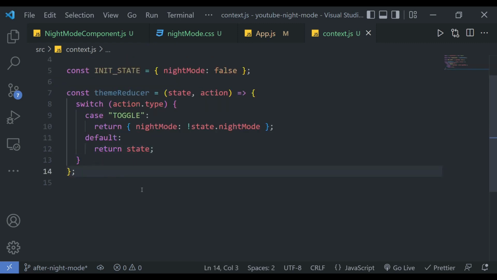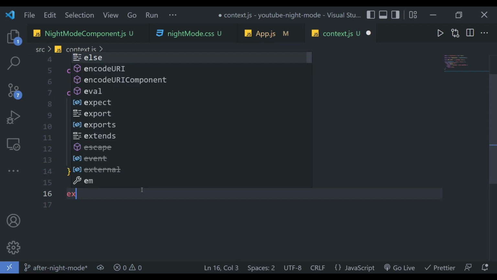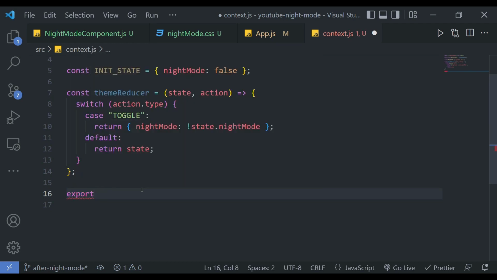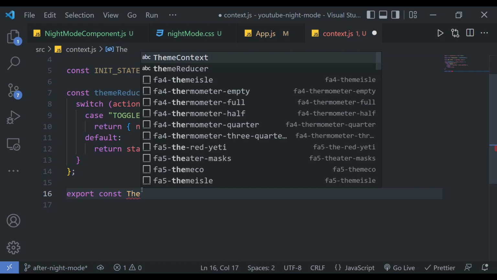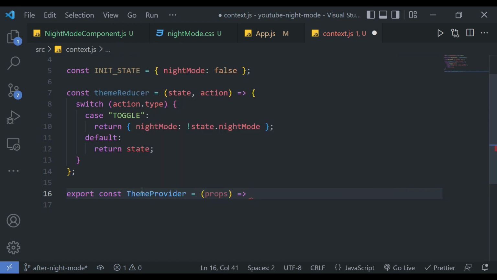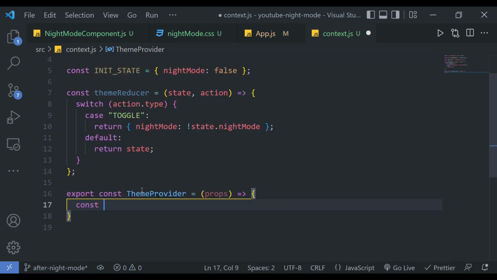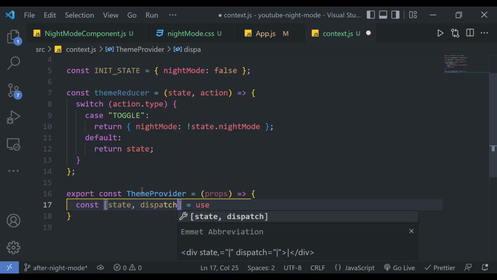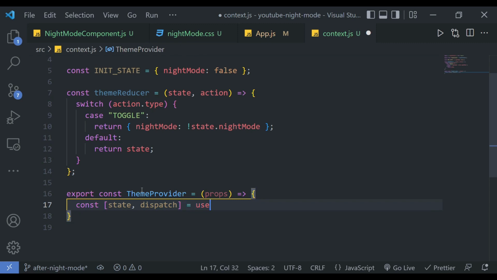And down here, this is also the most important bit of it. We're also going to export what is called a theme provider. It's called theme provider because it's going to provide the entire state to the entire application. So the other thing we're going to do is we're going to destructure the useReducer function, and this is where we're going to destructure it from. So useReducer is expecting a state and a dispatch function. And this dispatch function is the one that dispatches the actions that we're going to need in the entire application.